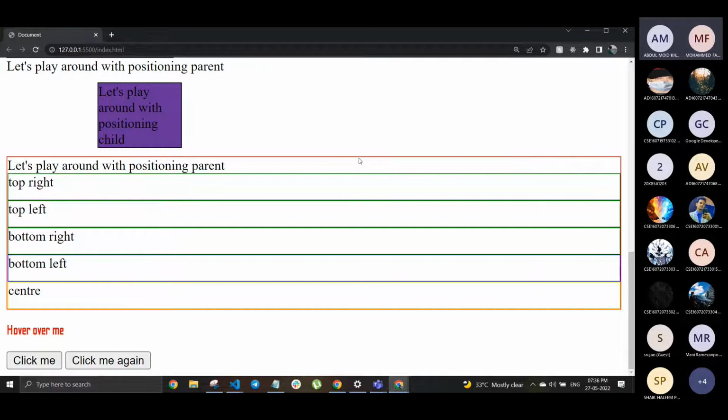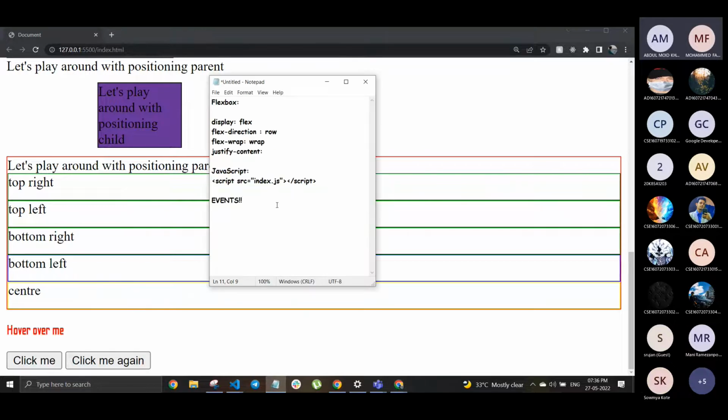There are many other events as well. We have onmouseover, then onmouseleave, then onclick, as we have discussed now. There are many events like oninput and onchange. You can look into them by yourself after the session if you're interested. As we don't have that much time, I can't explain all the events, so I'm sorry for that.